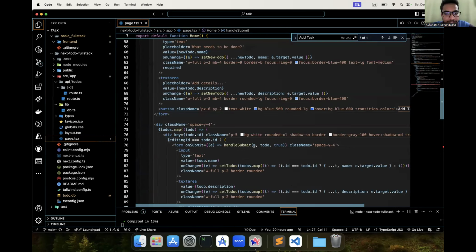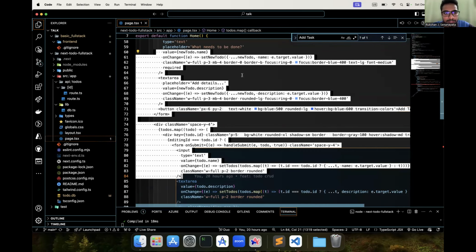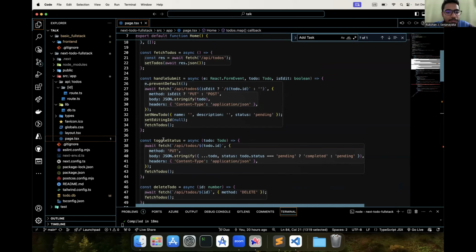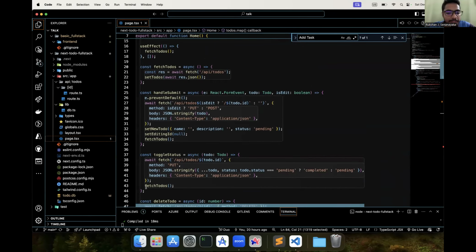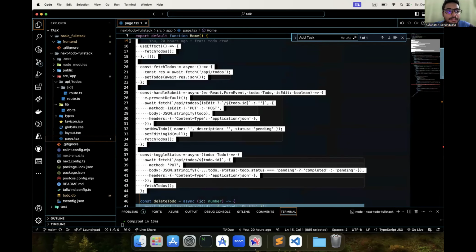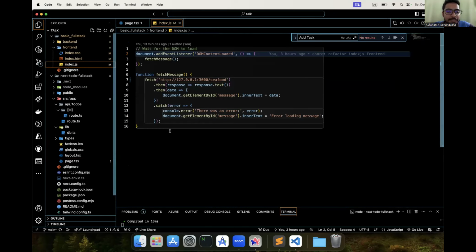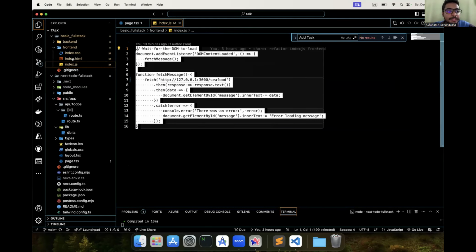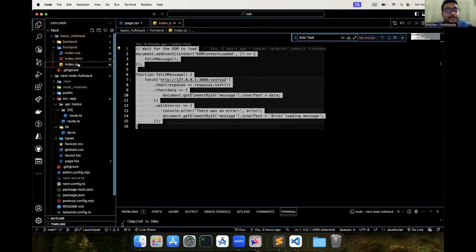So here you could see the HTML and the CSS. And here in the top of the file, you can see the JavaScript code. The same code, the similar code that we used in the index.js of the front end in the earlier simple web app.